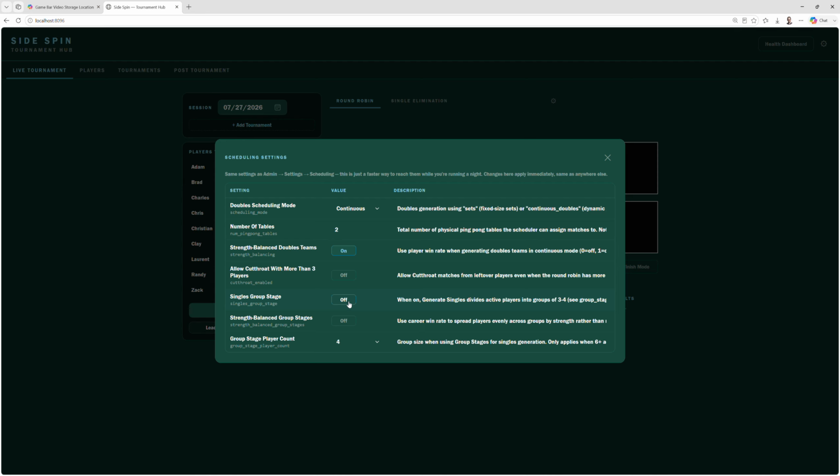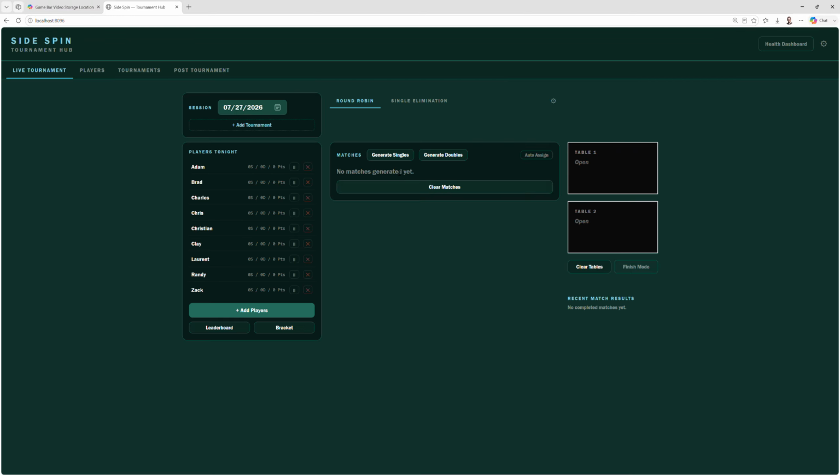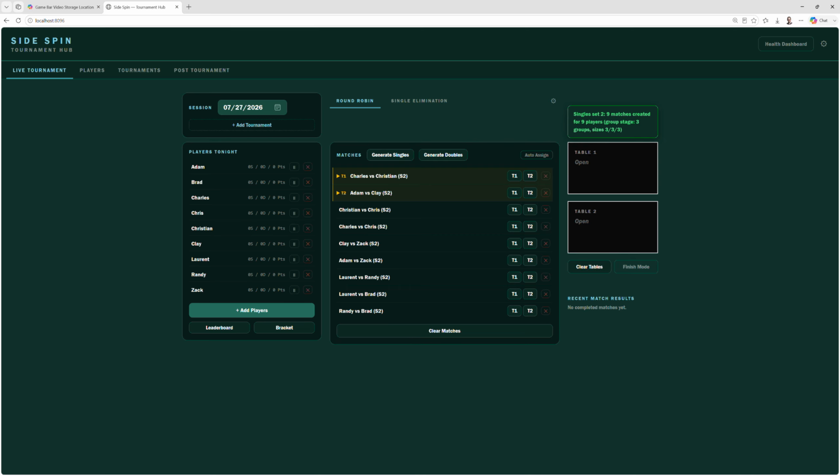So if I turn Singles Group Stage on, right there, and then close this, and now if I generate singles, you'll notice it's generating much fewer matches. It's basically dividing up our group into, it looks like two groups of a 4 and a 5, and then everybody within the group is going to play everybody exactly once. So you don't get the exhaustive singles play, but you still get some singles, which I think is really nice because playing just pure doubles gets a little bit much for a lot of people. So that one setting will change the way Generate Singles works.